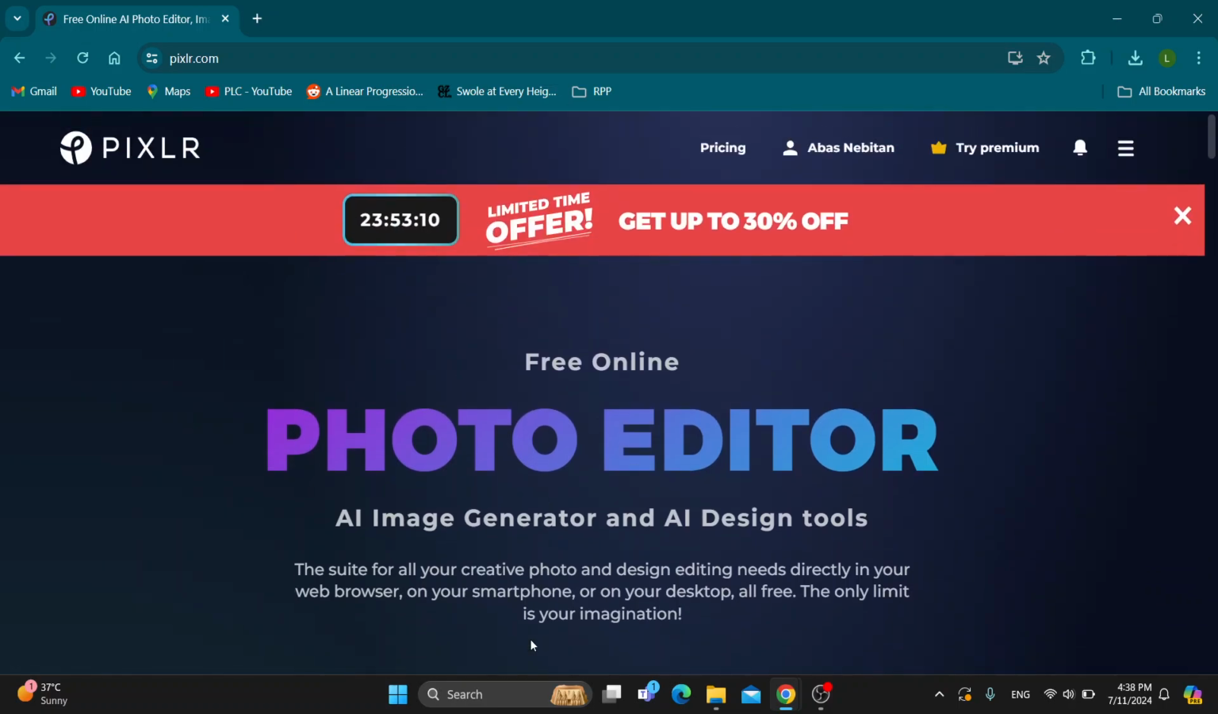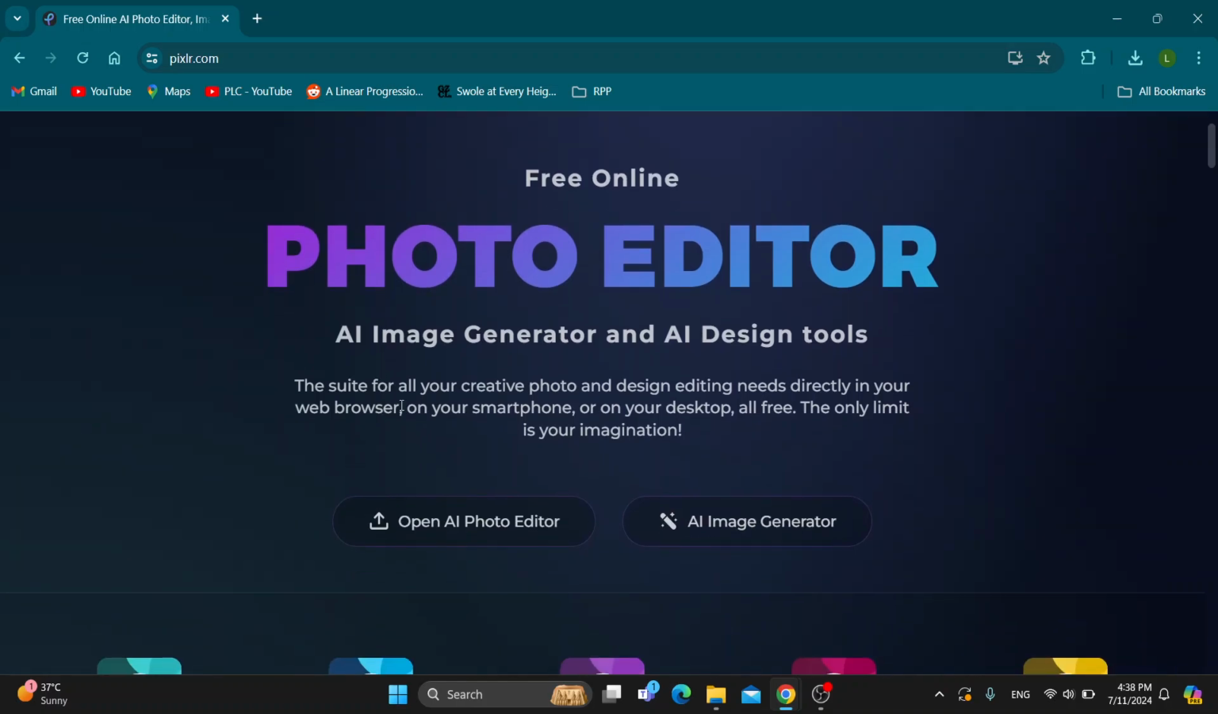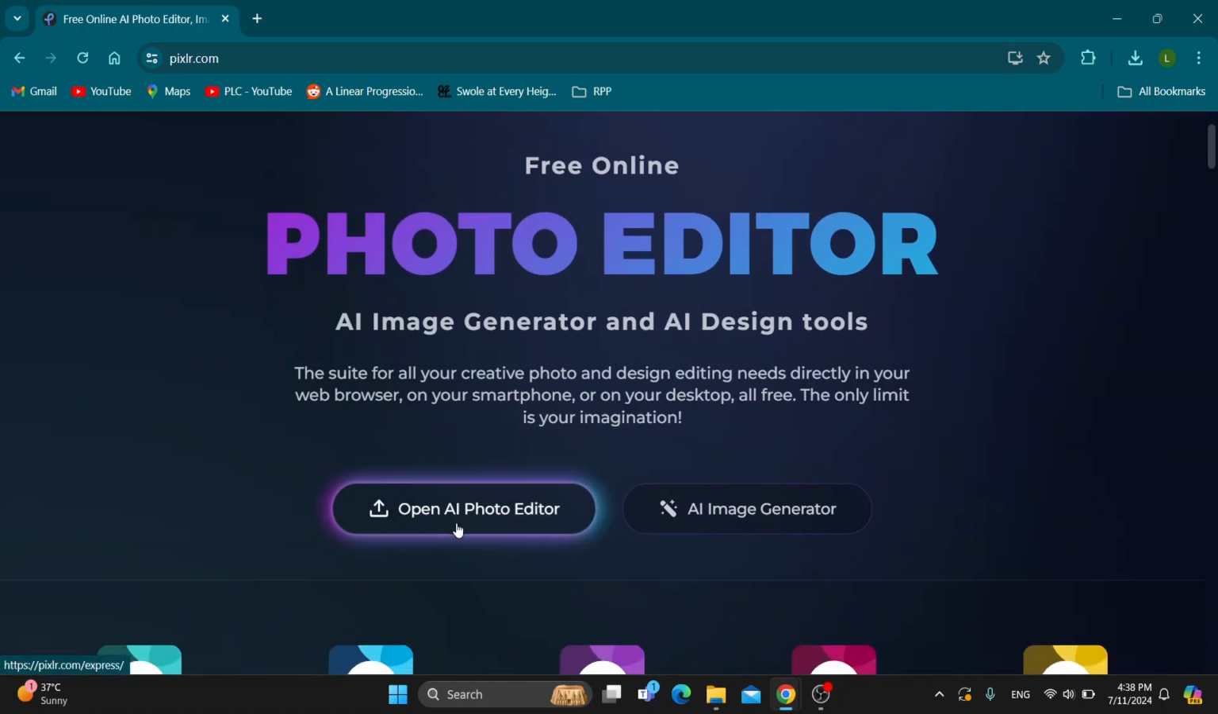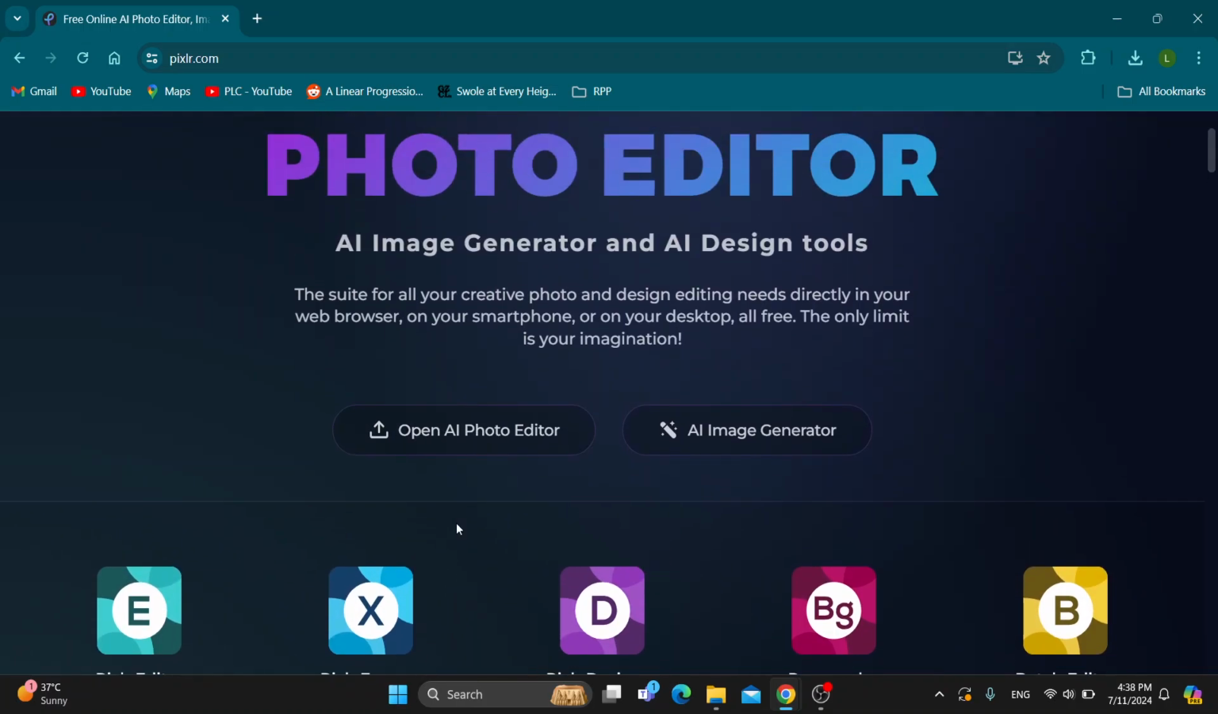So the first thing we want to do guys is right here on the home page, scroll down until we find the AI photo editor. So if you want to make a thumbnail with the AI photo editor, this is how we're going to do it. We even have the AI image generator. So if you want to get your image generated automatically just by providing some text and getting your thumbnail, this is where you can do it.